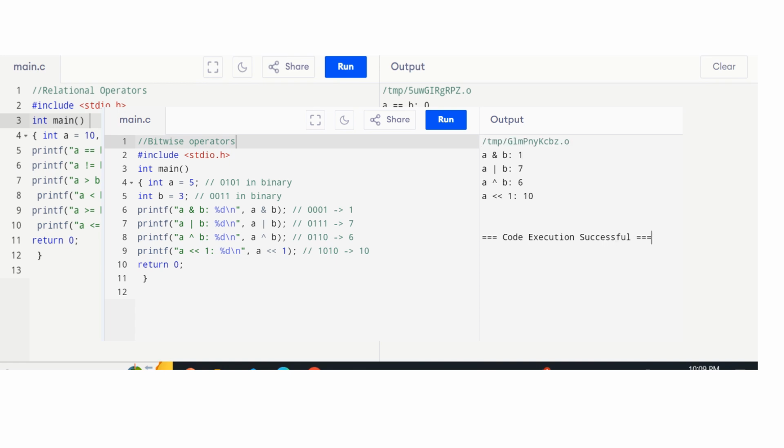When we apply bitwise AND, only if both the bits are 1, we will get 1 as the result. So in 5 and 3, only this bit is 1, so we get that bit as 1. The remaining bits are 0. So the value of this binary digit is 1, the decimal equivalent is 1, and we get 1 as the result.